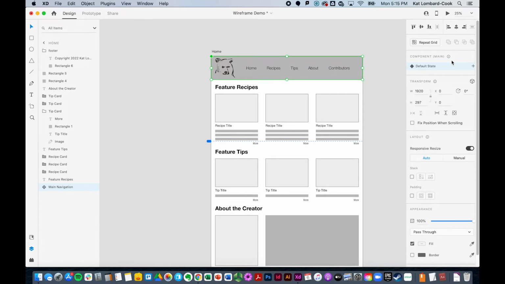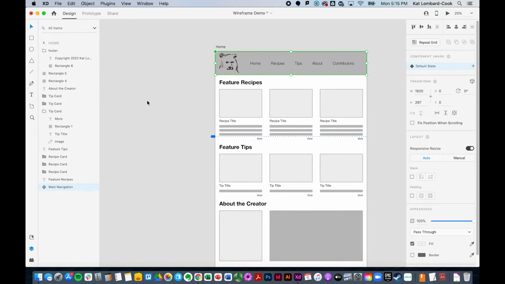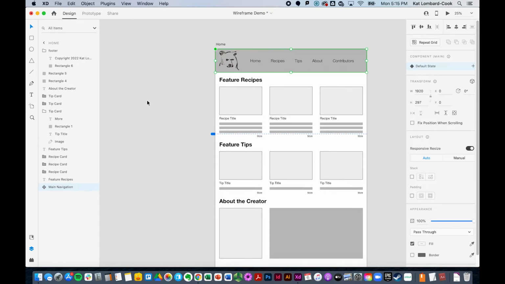You'll also notice that this guy's popped up, component main, in its default state. We're going to get into doing buttons in a little bit, and a component is the only thing that can have different states. But components are also super handy in terms of keeping everything consistent.